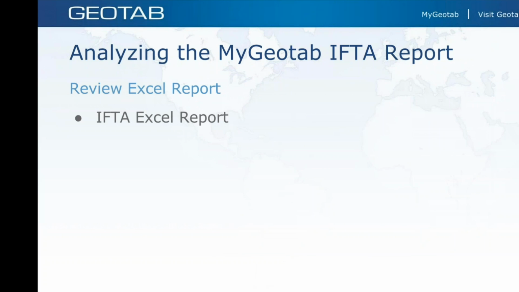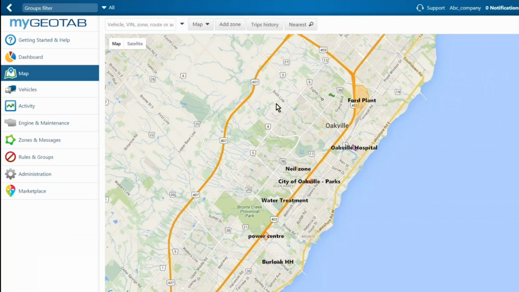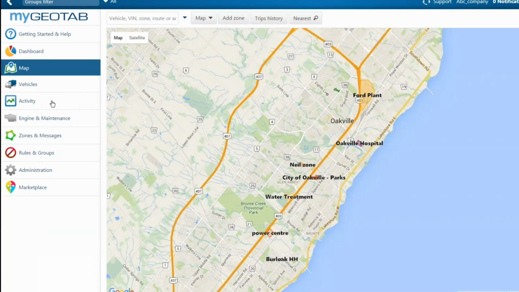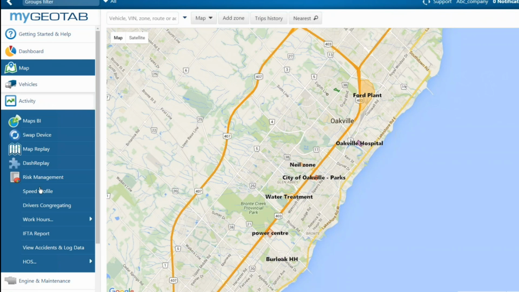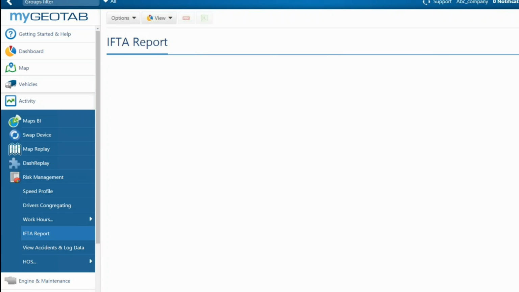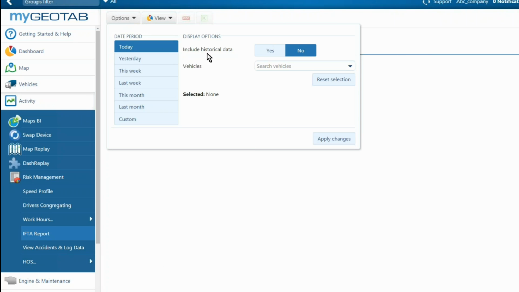I'll take a look at that with you now. So here I just have a demo database. I've already logged in as James, but I'm Eric. And then on the left side, like I mentioned, Activity, IFTA report, and select the report.